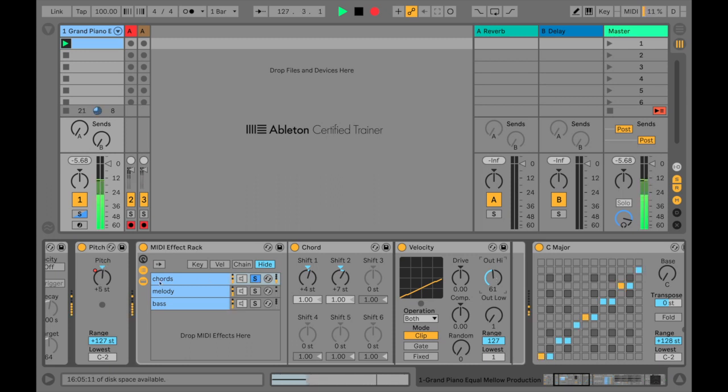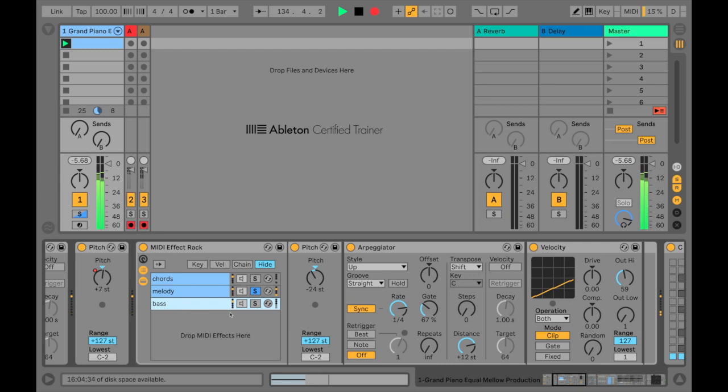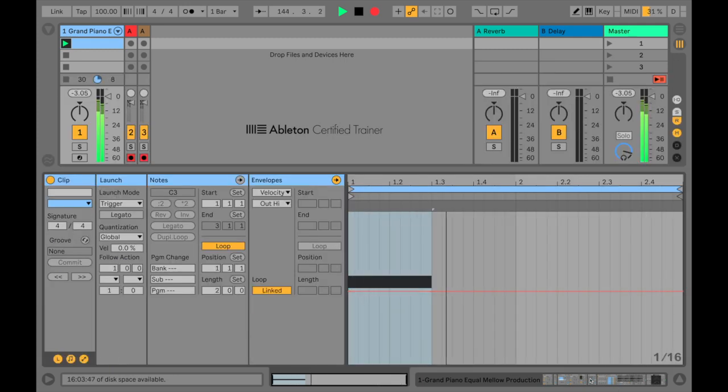After this chord chain, I've also added a melody chain and a bass chain, pretty much doing the same thing but differently. In my melody chain, I've used chord along with an arpeggiator, which I've modified to give me a melody line. If I move further down, I have a bass chain where I've used a pitch device along with another arpeggiator in order to give me a quarter note bass line. I've also brought down the velocity. When I have all those together, I now have a melody line, chords, and bass, all from one single MIDI note, which is pretty cool.